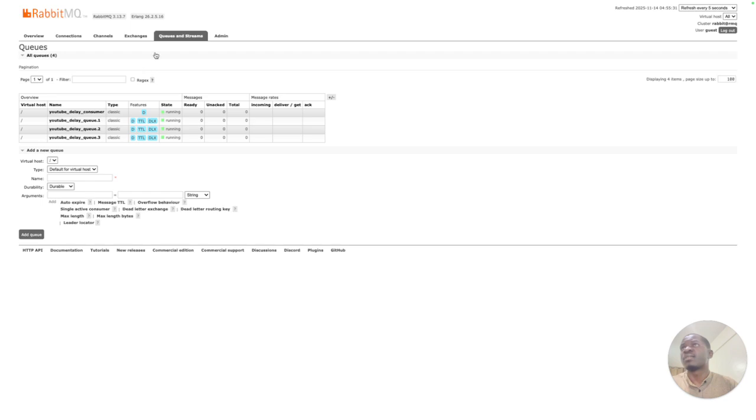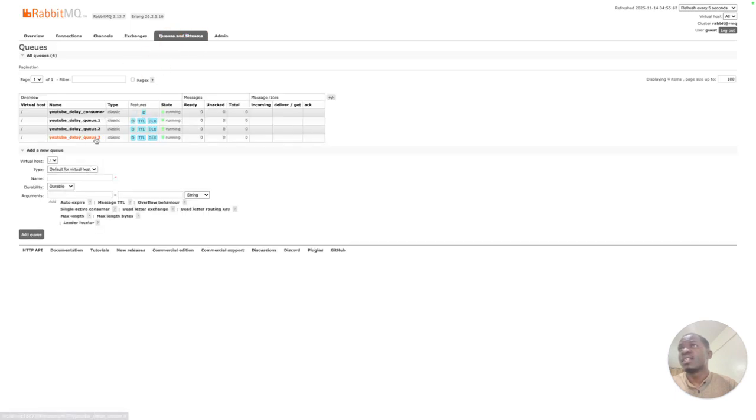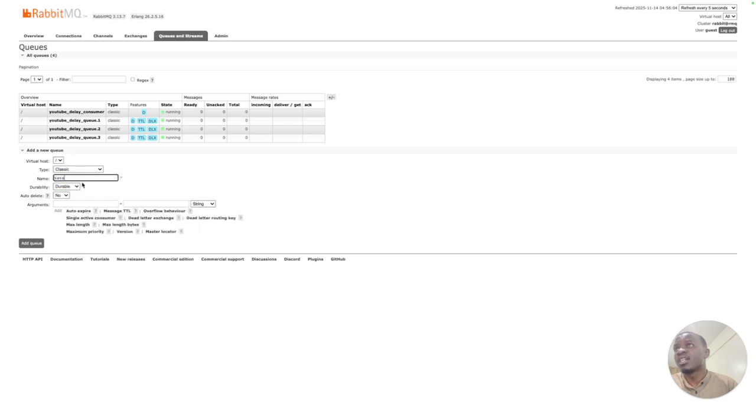In the exchanges we have the YouTube delay exchange and the YouTube main exchange, and then we have queue number 1, queue number 2, queue number 3, and our main queue here as classic. As you can see, this one has TTL, DLX. Let me know if you want more tutorials on RabbitMQ, but this is where you'll put the arguments. If I'm creating a queue, I'll just pick the virtual host, select classic, and put a queue name here.